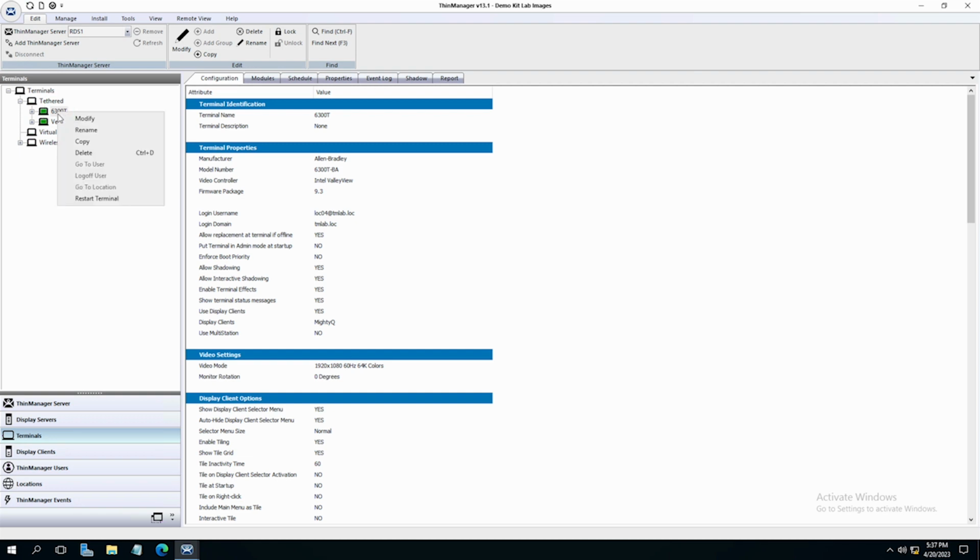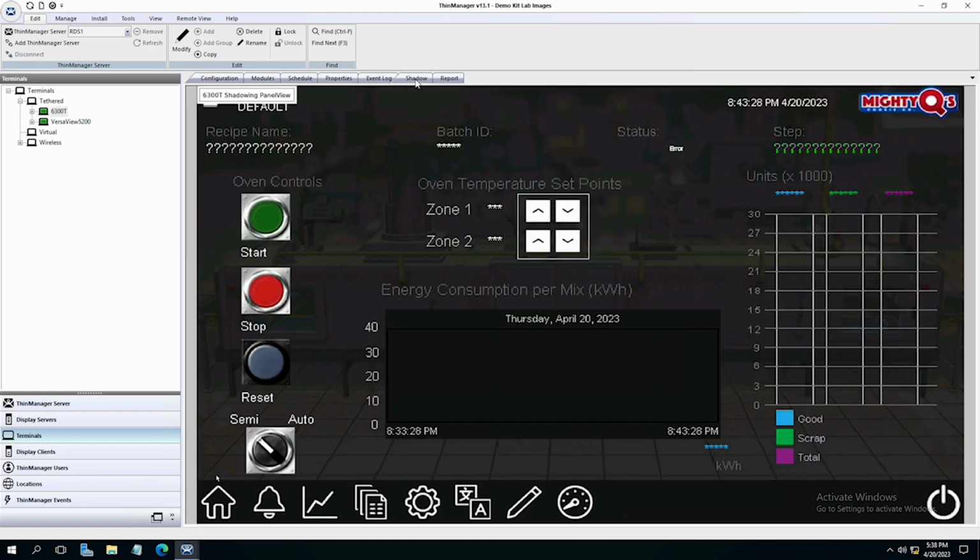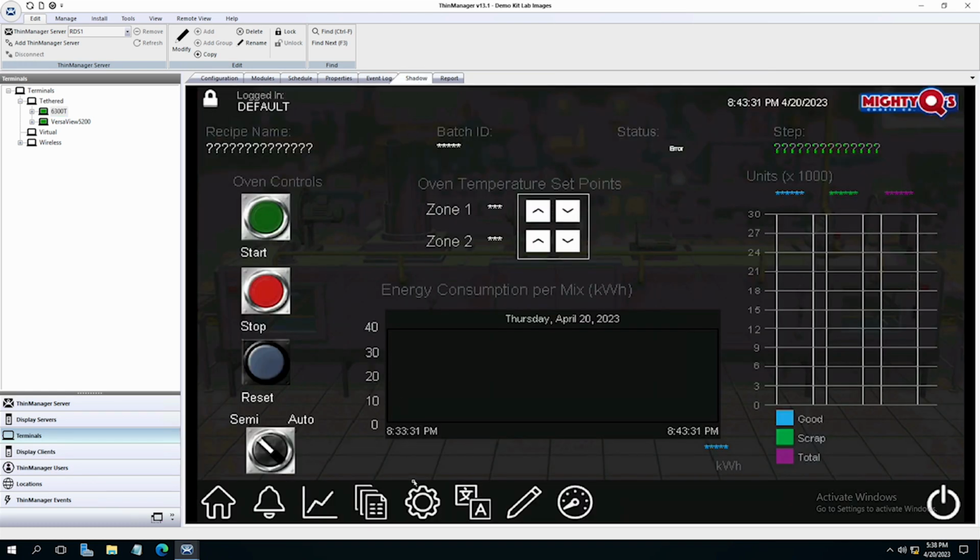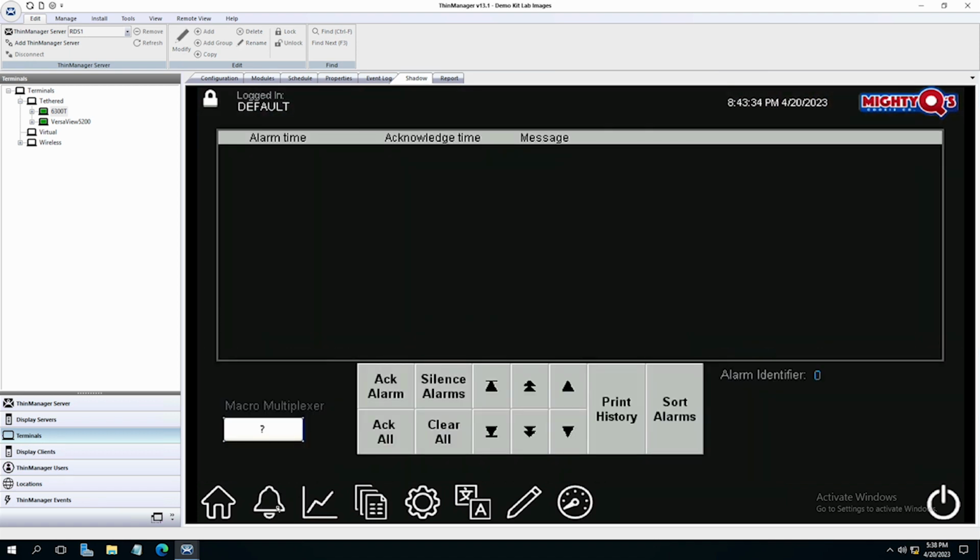Now I simply right-click my terminal, select Restart Terminal, and click Yes. Once the terminal is restarted, we can now shadow the terminal and indeed see the display on the PanelView using our new VNC server connection. We can interact with the PanelView as it is an interactive display client.